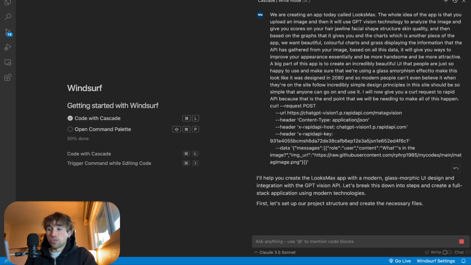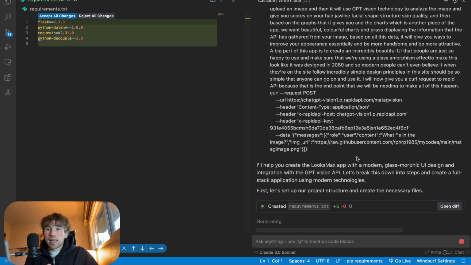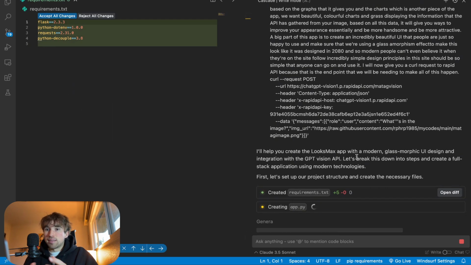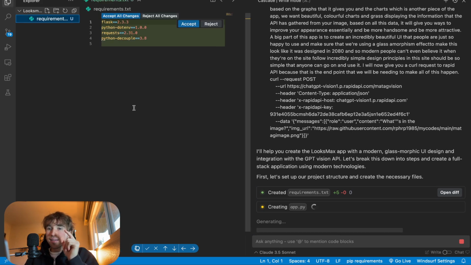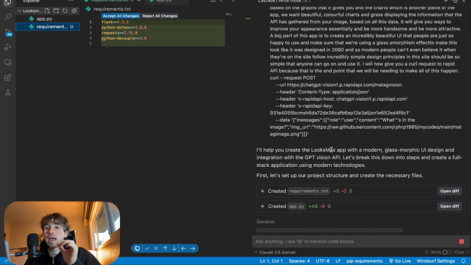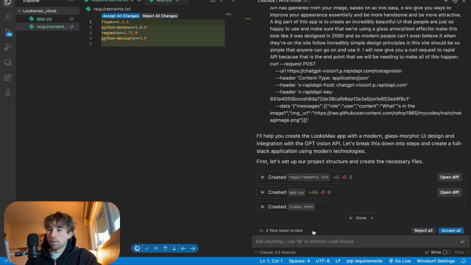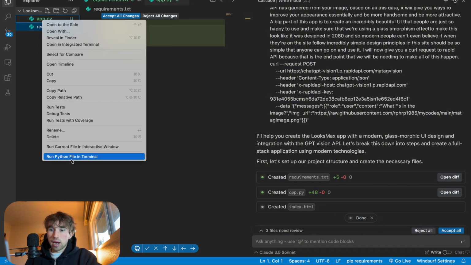Just hit enter. And what's so incredible about Cascade is that it can literally just create files for you on the spot. And it also has context. Oh shoot, I did not want to create it with Python. Delete, I don't want Python.